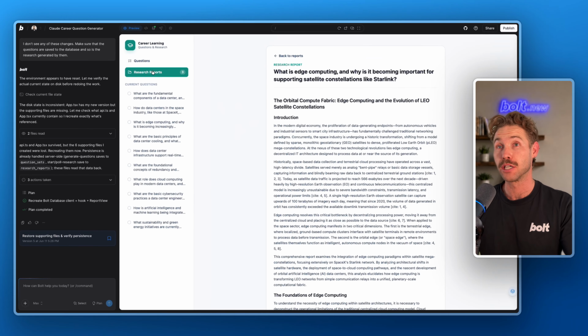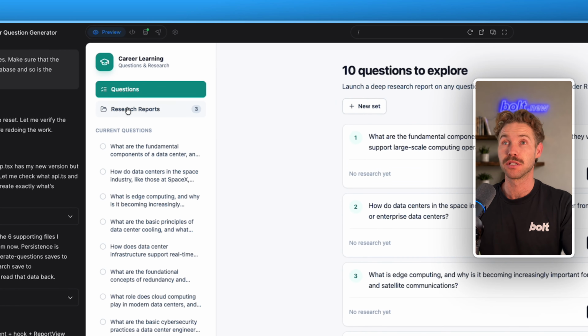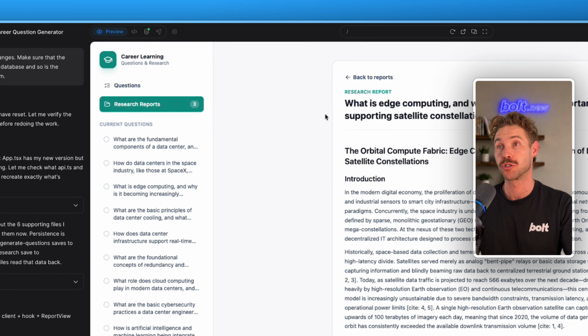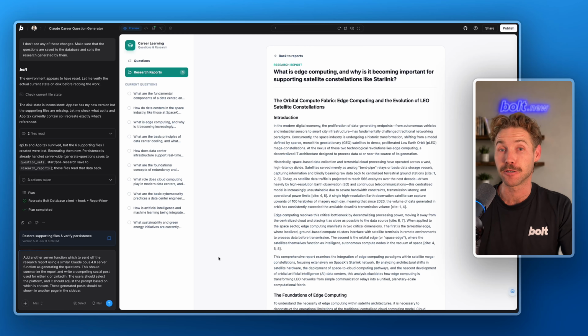Great, so the UI is looking a lot better. We've got our questions visible in the sidebar and our research reports too. We can view all of our reports, and when we select one of them, we can see it in larger detail. Now we're ready to create our third AI agent within this project.